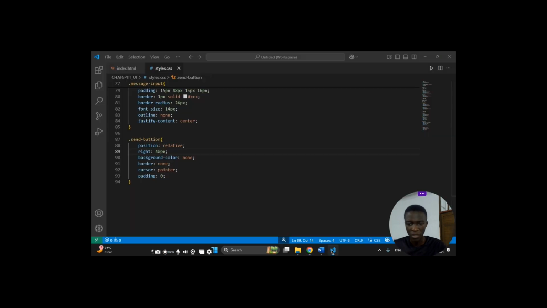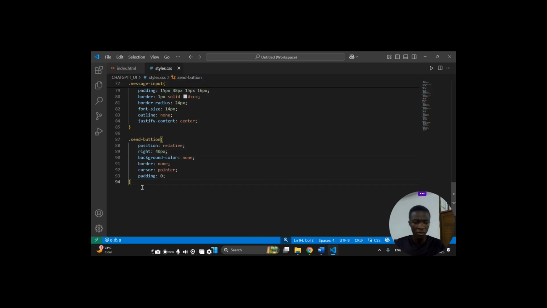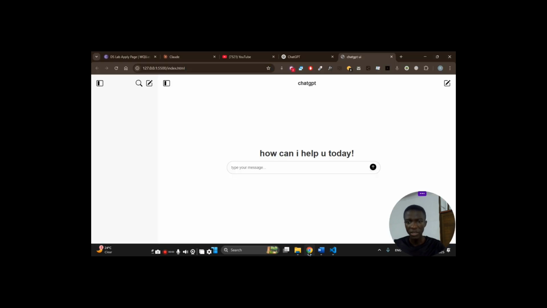Now let's increase the size of the icon. We go back to our code, just copy this. Right, enter here. So we can just say width should be 24 pixel. We say height should be 24 pixel. As I'm doing that, I'm understanding the syntax. Okay, so that is it.